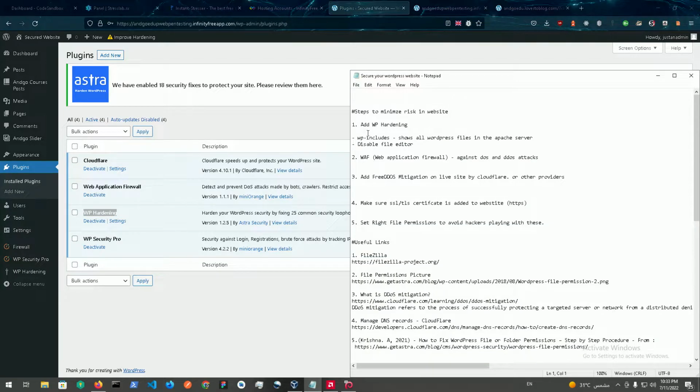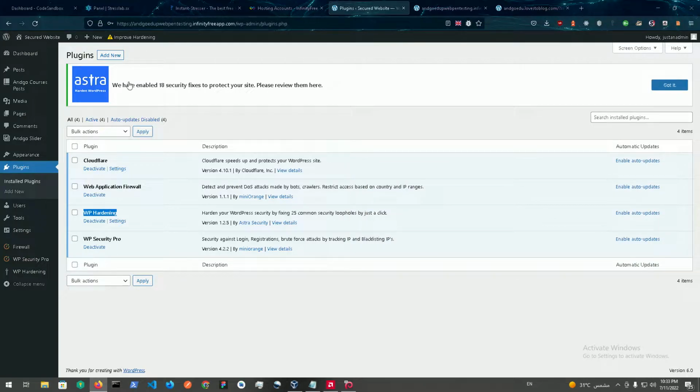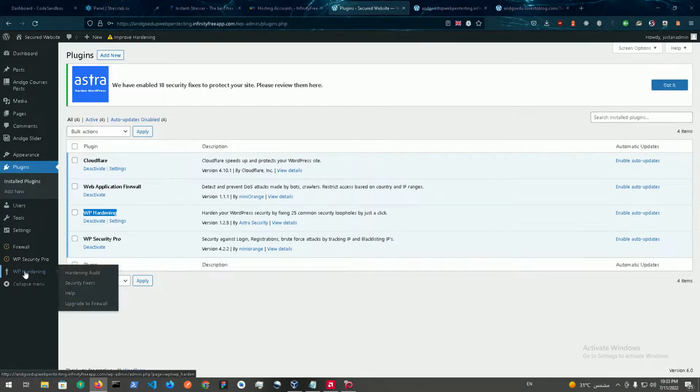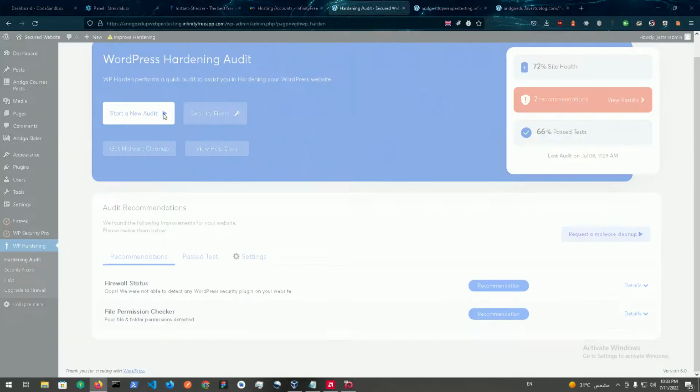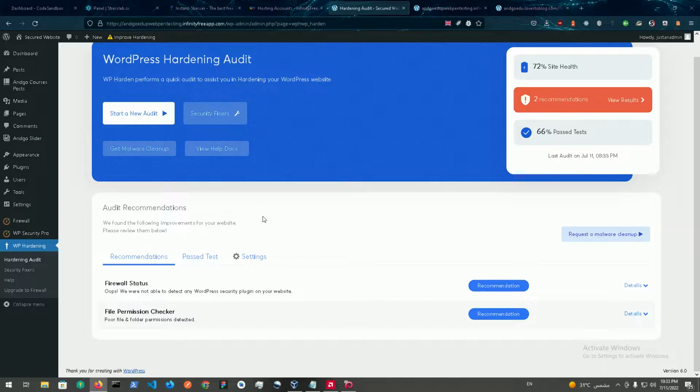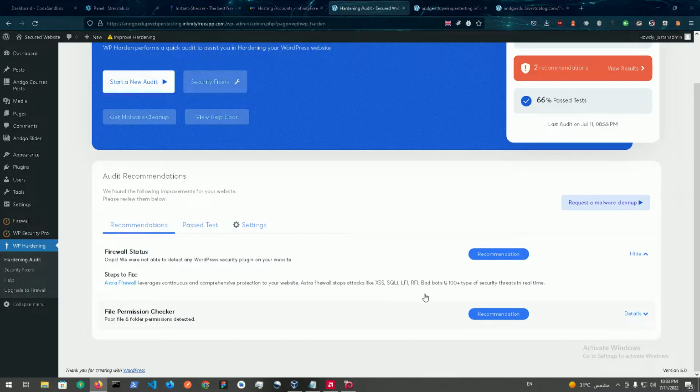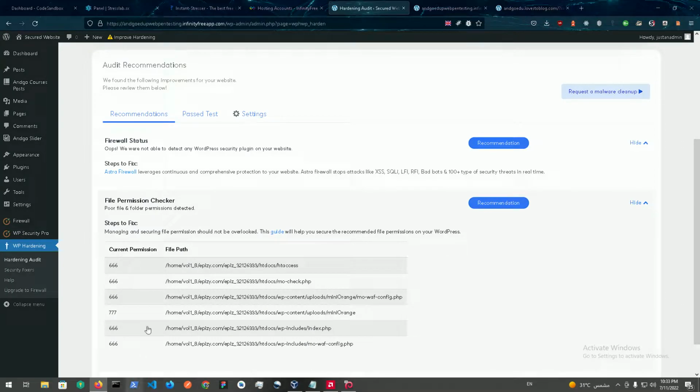This is the first plugin that you should install, and it's going to give you security fixes right away. So if you go into your WordPress hardening, you're going to find out what it does. You're going to start a new audit, and basically it's just going to give you all the recommendations you could do, like add a firewall, add some permissions to your files, which is one of the steps that we're going to do also as well.